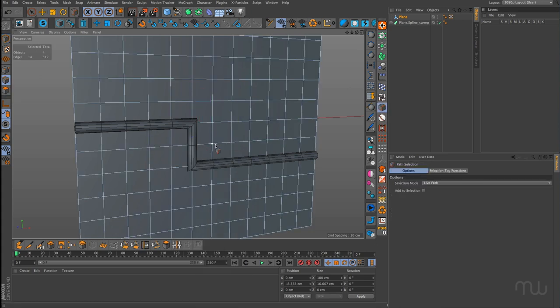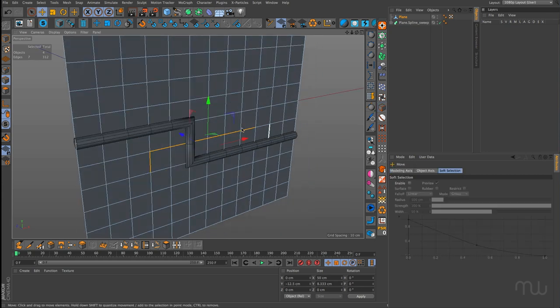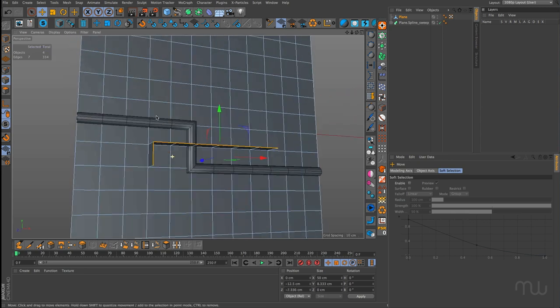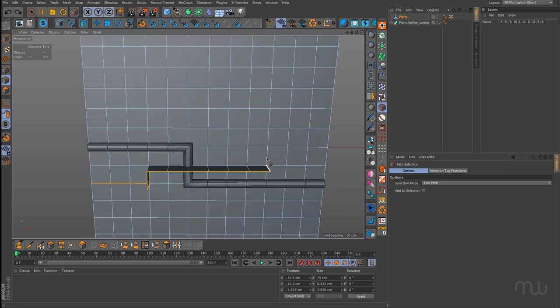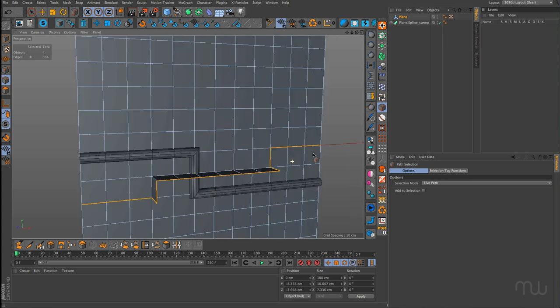Go to UM, get my Path Selection tool. I'm going to start from about here, come down to here, grab my Move tool, and just extrude these edges like so. Back to my Path tool, hold Shift, and then I'm going to carry these edges on like so.